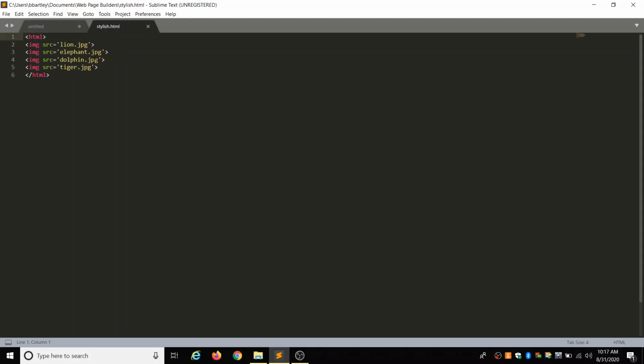So what we're going to do today to our pictures of the lion, elephant, dolphin, and tiger that we created last week is we're going to add a style section. So I'm going to click my cursor and put it at the end of that opening HTML tag, and I'm going to click down just a couple because I'm going to be adding some style up in here today.